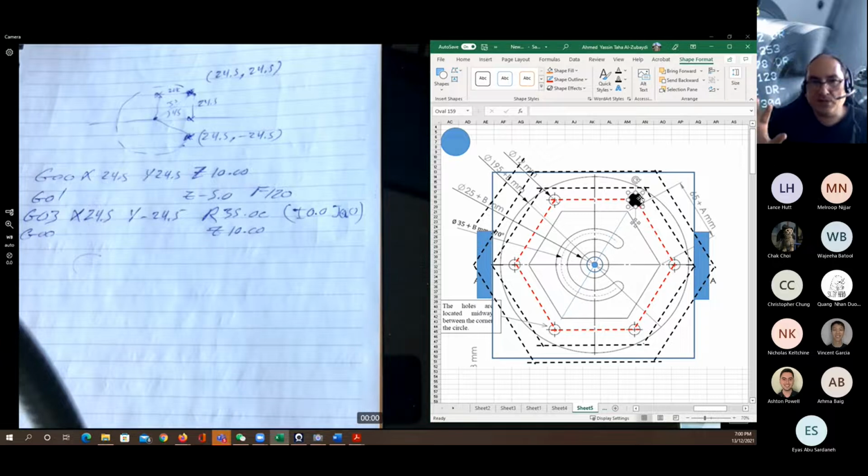Now, it's a very common application and, well, actually a procedure. When we do the drilling, we're always going in the clockwise direction. That means if I'm going to drill this hole first, this will be the next, the third, the fourth, the fifth, and the sixth.